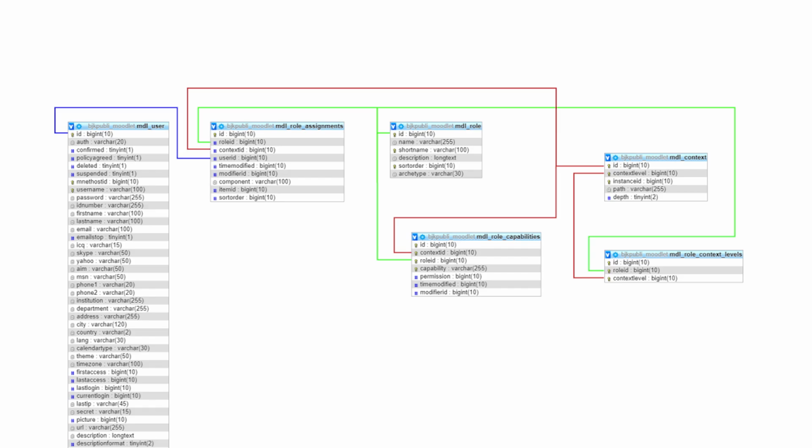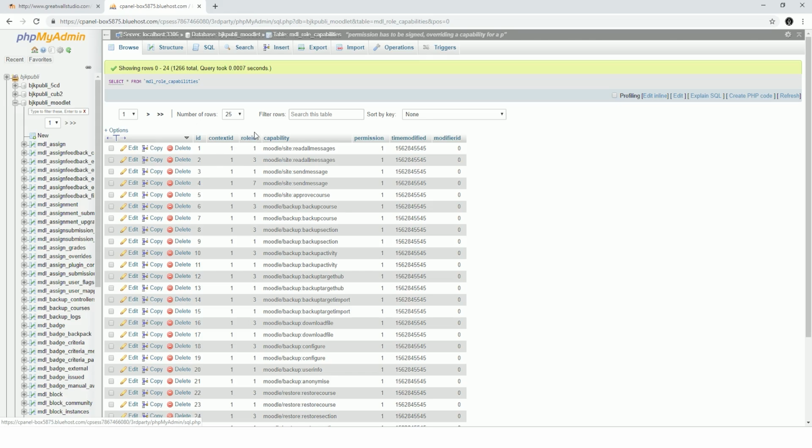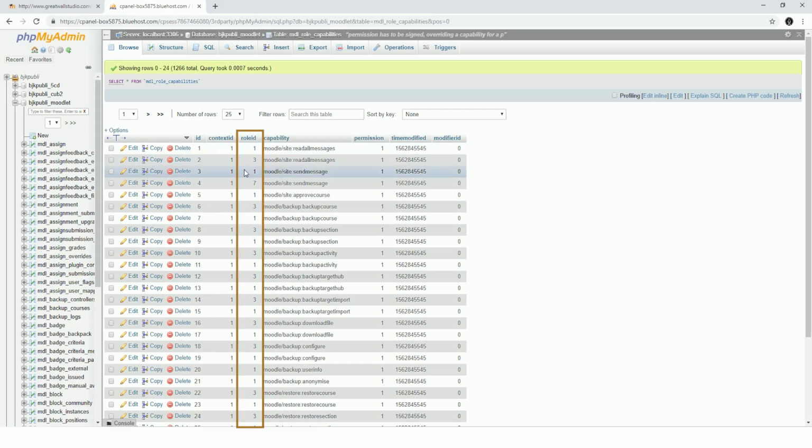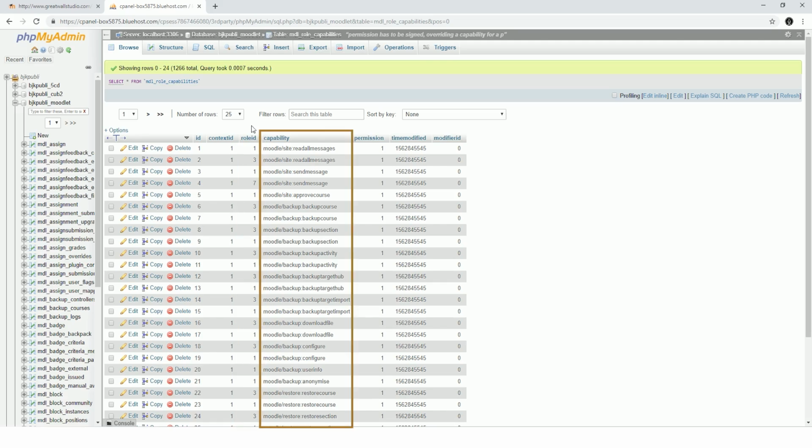So the ID field is the primary key field for this table. The context ID ties over to a context table, and we'll talk more about context later on in this course. The role ID ties to the role table. So any records in this table with the value of 2 would be associated with the Course Creator role. We'll be querying for those here in just a bit. The next column, capability, is the actual text that describes the capability as we saw in the user interface.